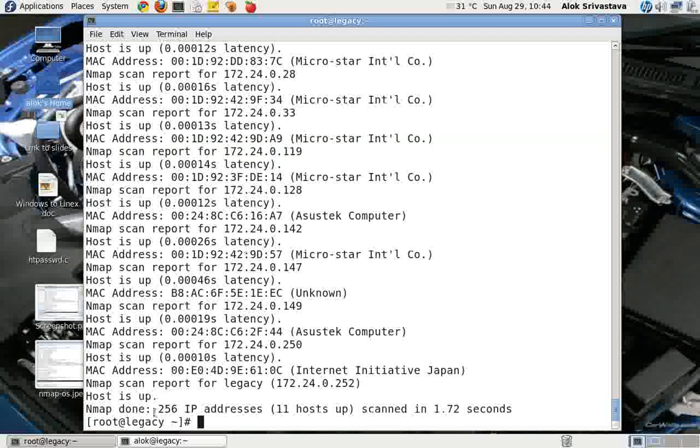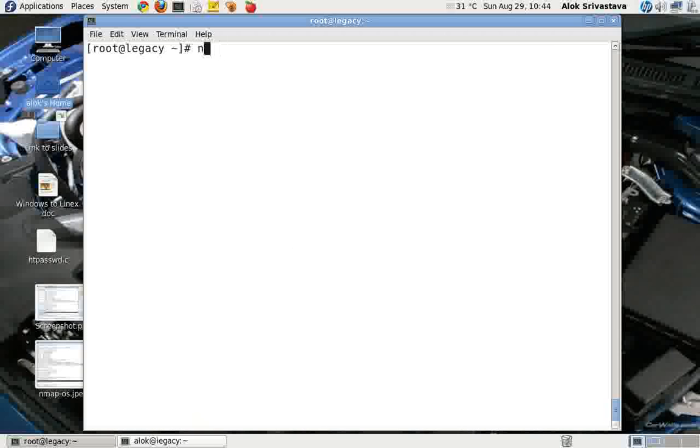That's great. It gives me the end result that 256 IPs were scanned, 11 hosts are up, and the whole network was scanned within 1.72 seconds. That's really good. It's too fast, too furious. Fine, so let's use NMAP for another purpose.